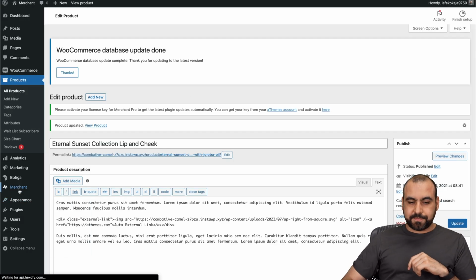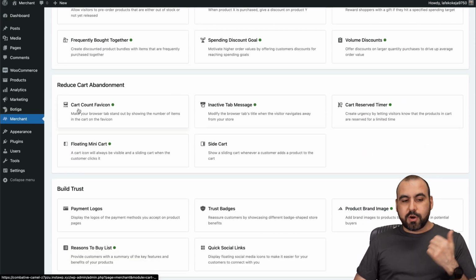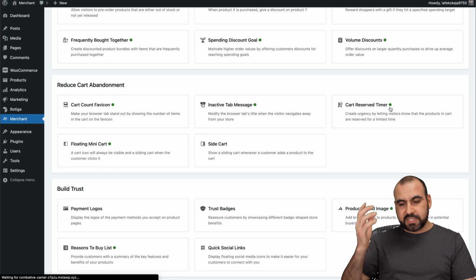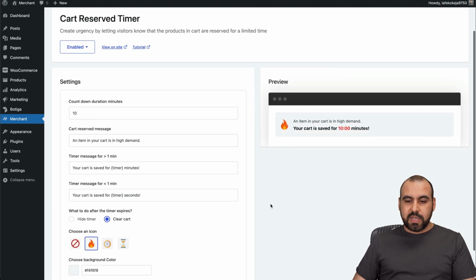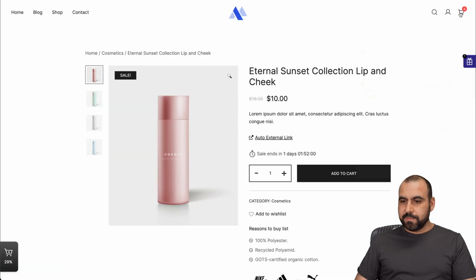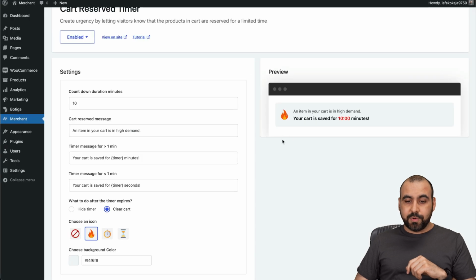Let's go into Merchant. So a lot of tools. Boost revenue, reduce cart abandonment. So cart count, fav icon, inactive tab messages, cart reserve timer, for example, if I select that one. So if you have a cart right here, let's go and check it out. 10 minutes, it's enabled right now. Let's go into the cart and here we go. Your cart is saved for 9 minutes and 52 seconds, which is the 10 minute countdown that it's going to start. It's a pretty neat tool because you want to take care of that sale right now.